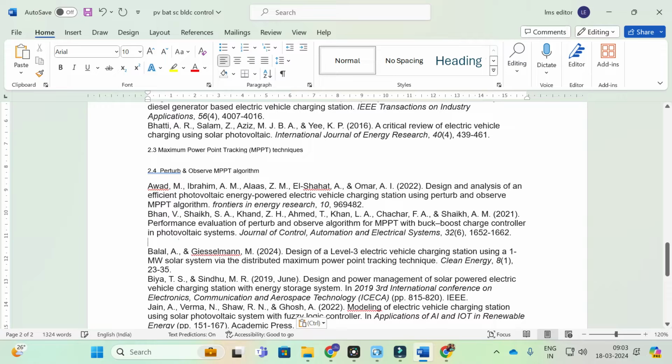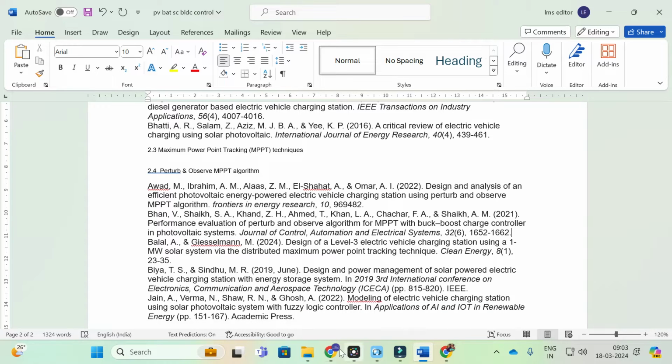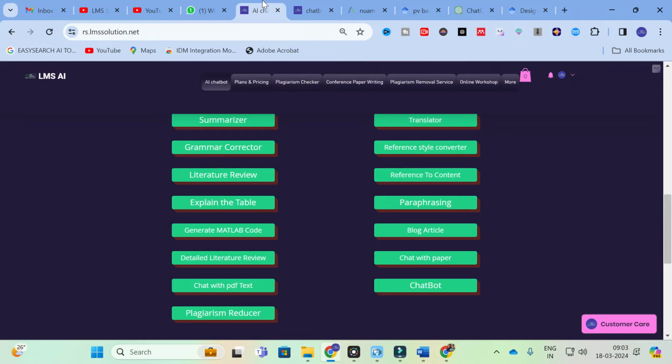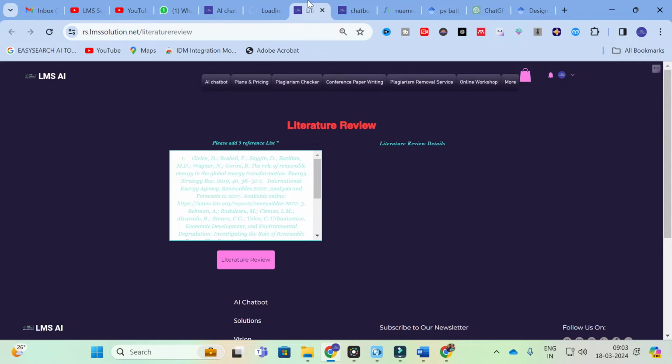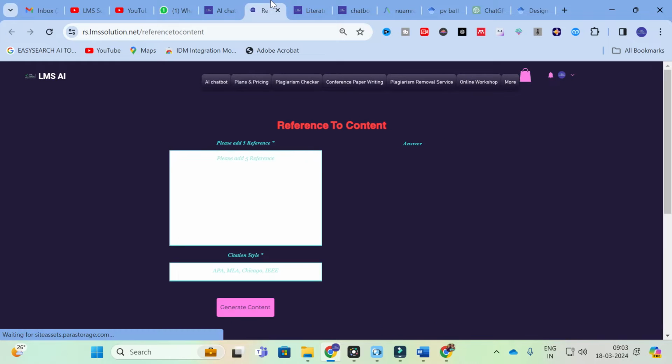What you can do is use our AI template. Go to LMS research support. In this LMS research support, you will have 5 different AI templates especially designed for research and literature review. You can use any of the templates. To make an instant literature review, you can use the 2 templates called literature review, the first one, and another one is reference to content. These two literature review templates will give an instant literature review.